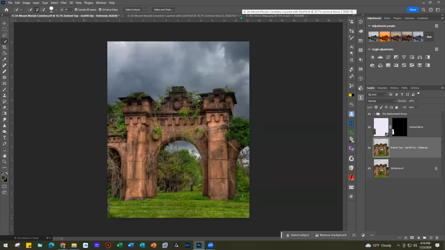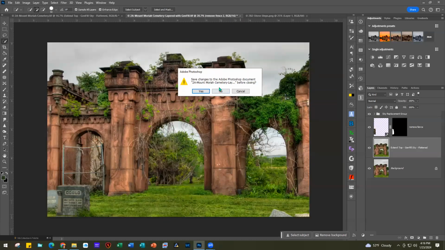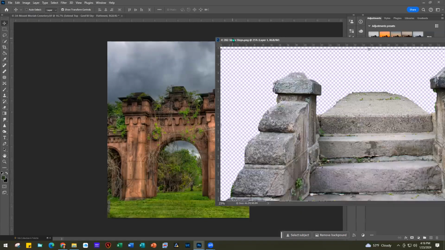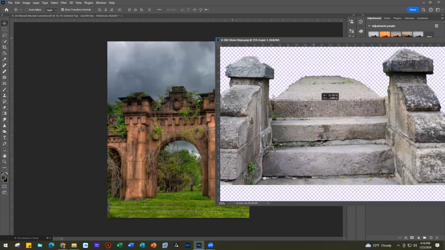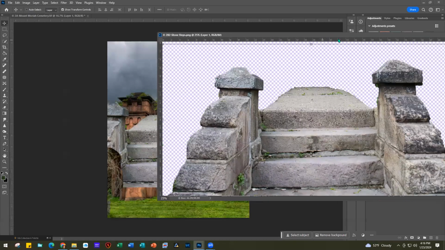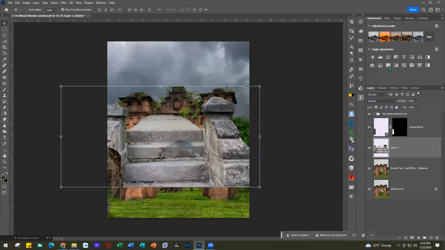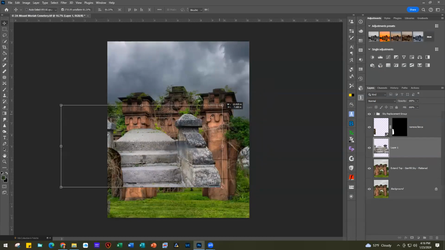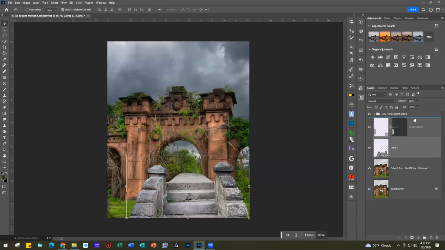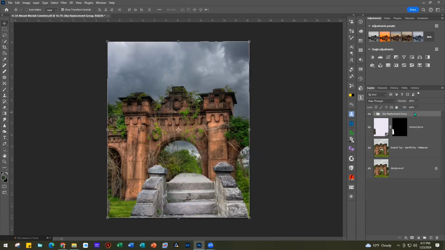So let's get rid of that one. I'm going to use my move tool, and I'm going to separate that tab, and I'm going to bring these steps over into here, just like you would drag in a texture or anything else. And now I'm going to work on sizing them. They're not at the top because they're behind all of that. So let's just put that.